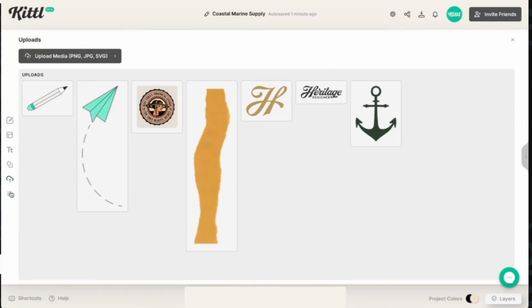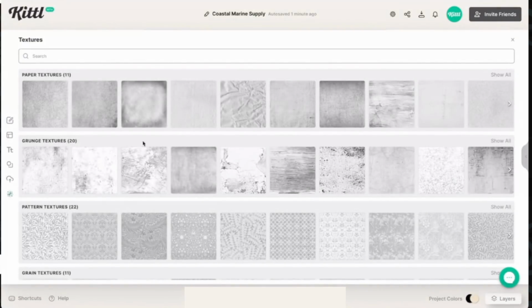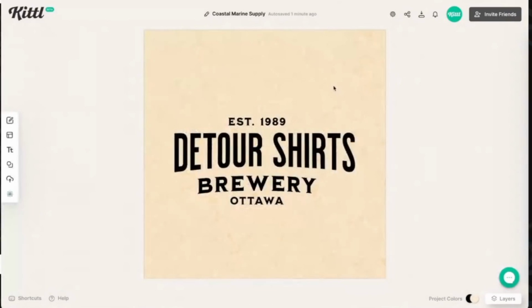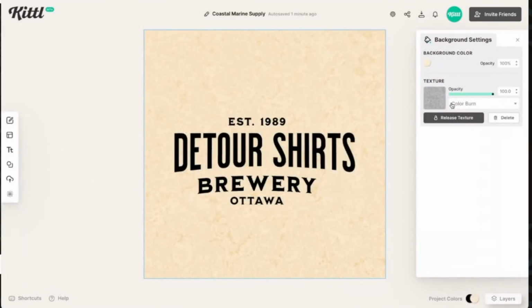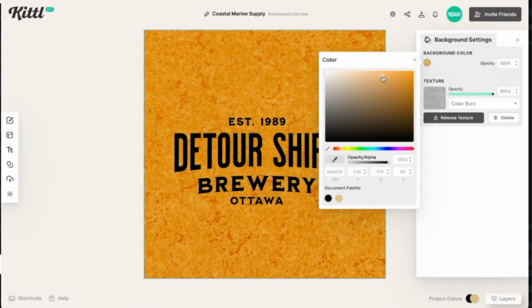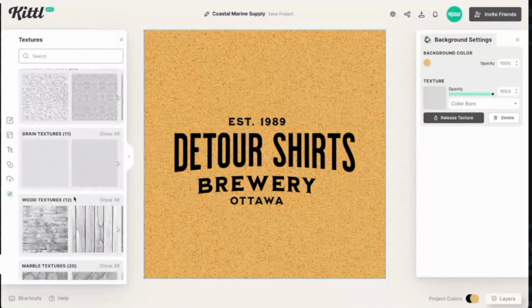And then we have this textures panel. Right here we have the paper, grunge, and pattern textures. I kind of showed that already. This one already has one on it, so it has a kind of grungy effect on here, and I can change how intense. It's really going to depend on the color as well. The deeper your color is, the more gritty it looks. If I go over to textures, I can switch and change them.